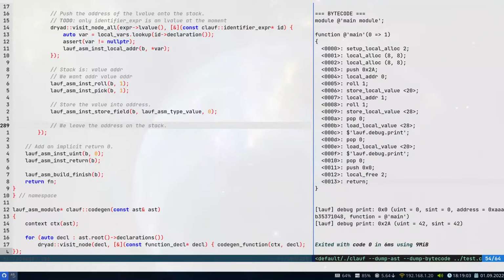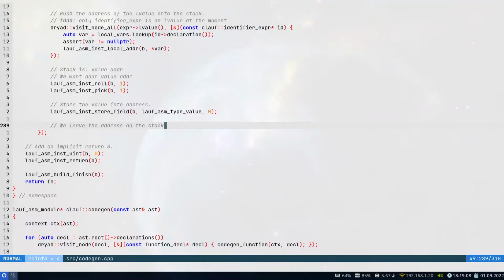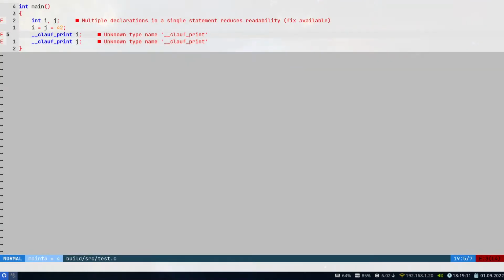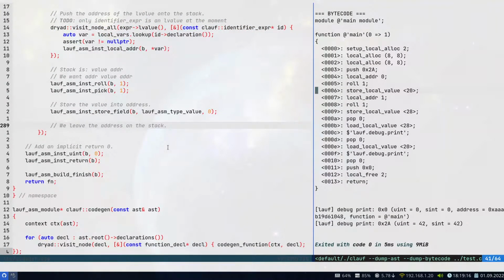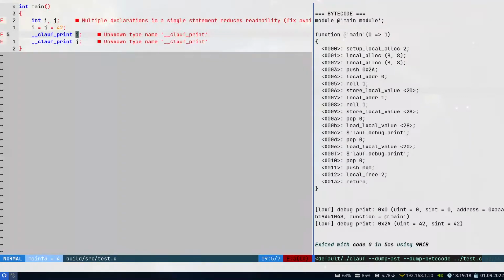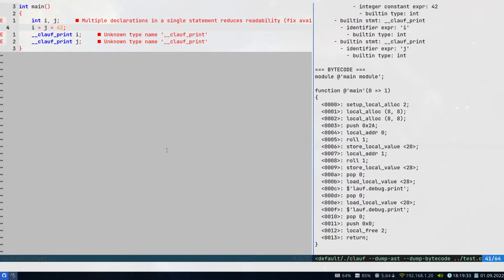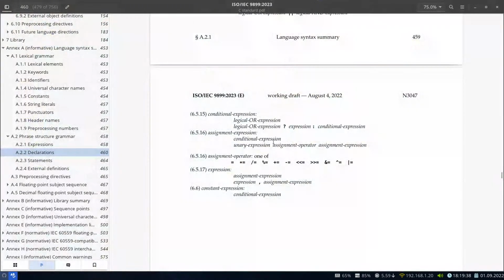And this, it's nice if it, wait, what is this supposed to do? Not that. So this only sets j to 42. It should set both of them to 42. Which is because we want to evaluate them the other way around. So the issue here is that the evaluation order does not match the actual order that we're generating it in.